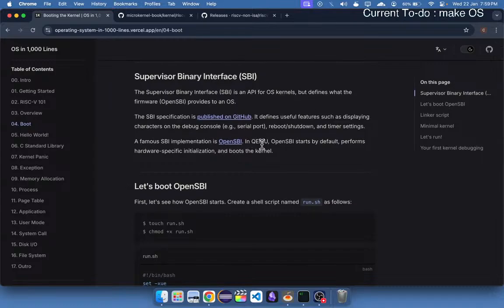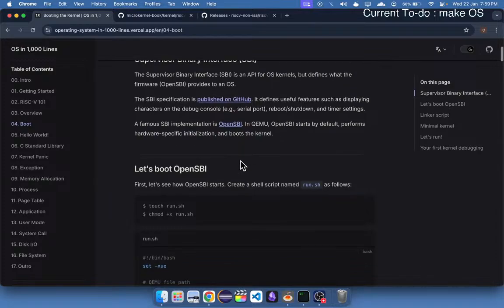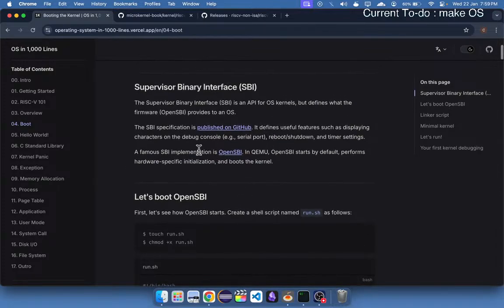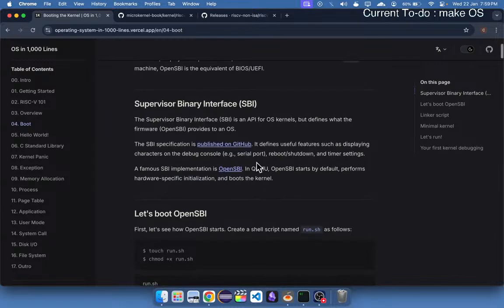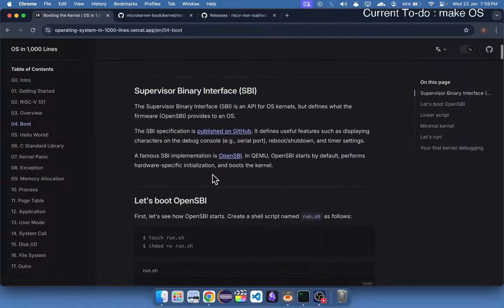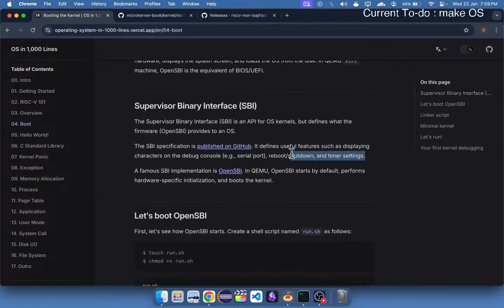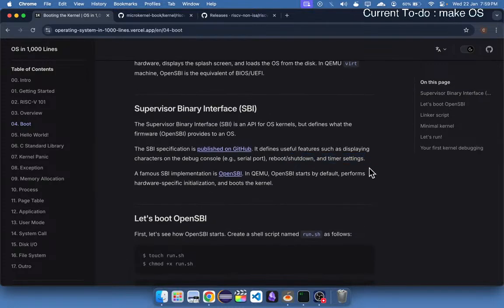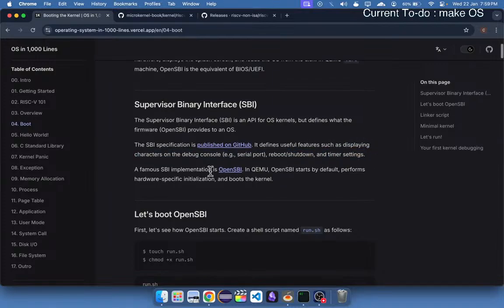A famous SBI implementation is OpenSBI. It starts by default, performs hardware specific initialization, and boots the kernel. Basically, it's just the initialization of the hardware and then booting the kernel is what SBI does, right? So it's an API for all kernels. Okay, the supervisor binary interface, which supervises the booting of the OS. I think that's a correct way to put it. It defines useful features such as displaying characters on the debug console, serial port, reboot or shutdown, and timer settings.